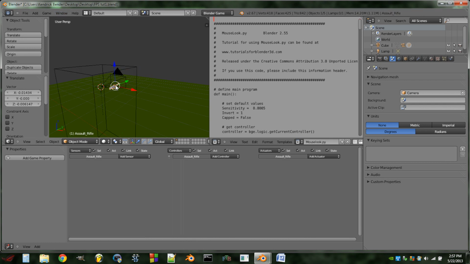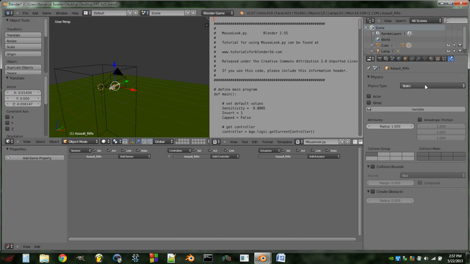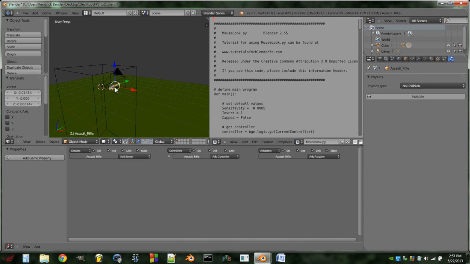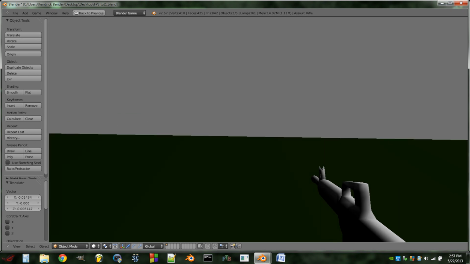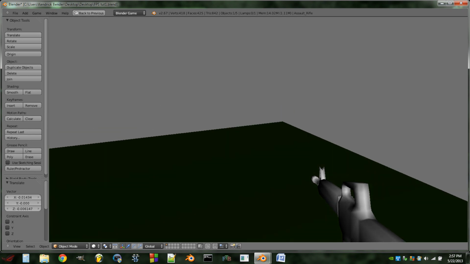So what we need to do is select the gun, go to the physics tab, and hit physics type, no collision. So if we play now, our cube stays nice and on the ground, and now we can run around with our gun pointing around.